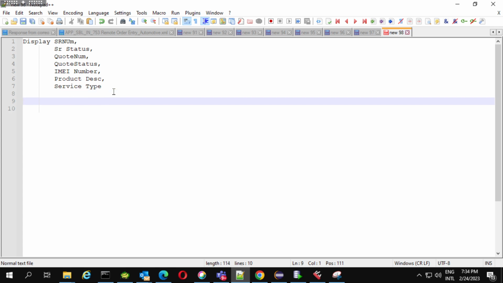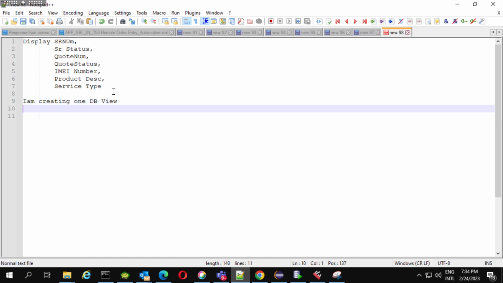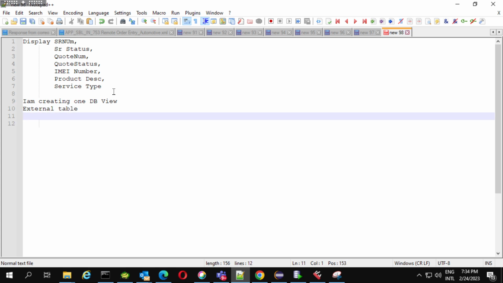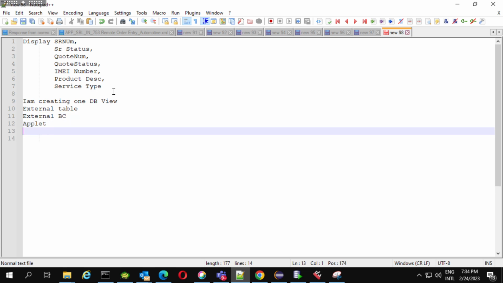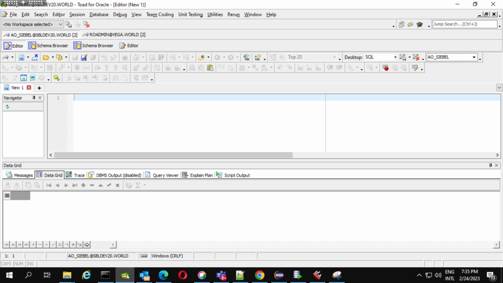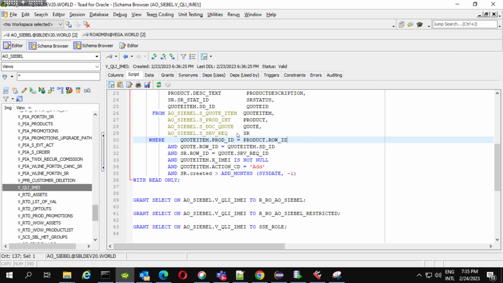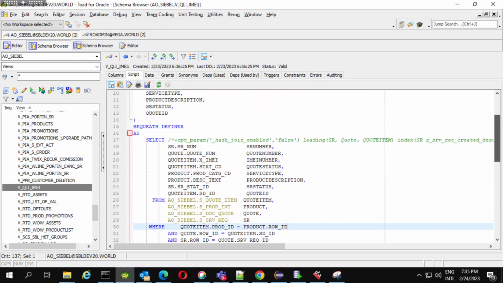So for that, here I'm creating one DB view. Based on this DB view, I'm creating an external table. Based on this external table, I'm creating an external business component, and based on that, I'm creating an applet and view. So first we will start with creation of a DB view. Normally in the database, this is how the view will look.